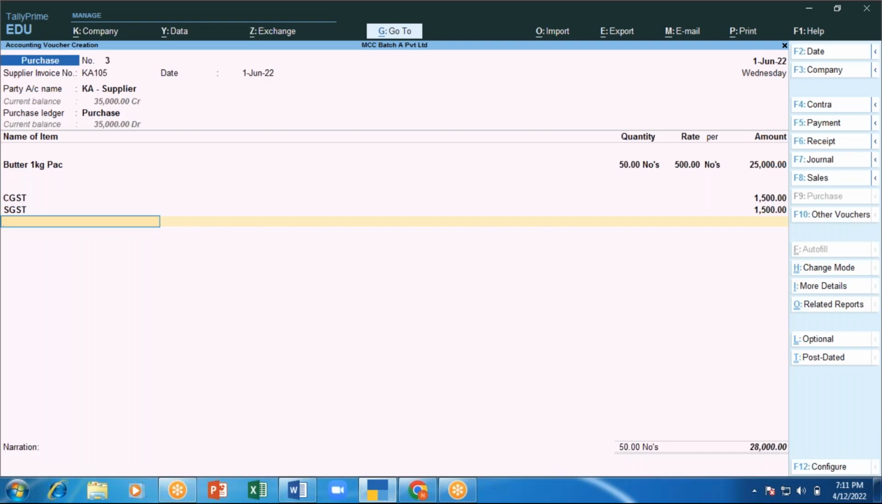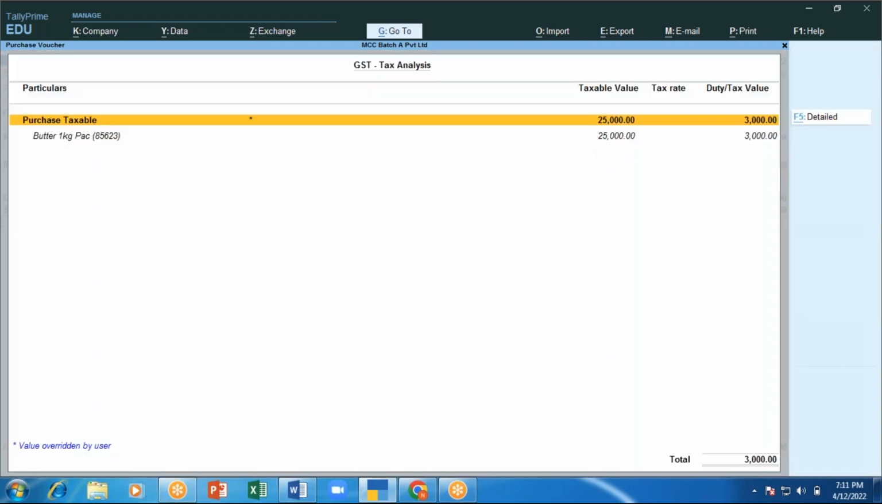So here from the screen, press Alt A. You will get like this. The tax rate is not showing, so I'll convert it into a detailed mode, Alt plus F1. So it will show you the bifurcation of tax rate, how much tax rates you are having. So like this, you can see it.